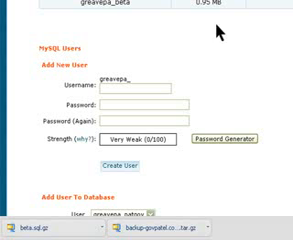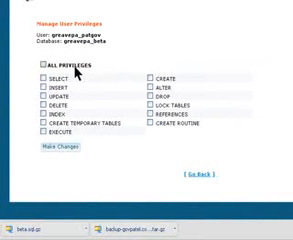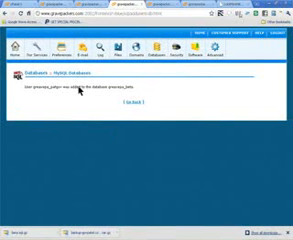Once the user is created, we can go back and assign that user to the database. It's still not assigned to the database, so we could assign the user to the database. And it will ask you what privileges you want to give that. So we can go all privileges, so everything that I need to manage my database, everything, and make changes. So we have created a database and a username now.